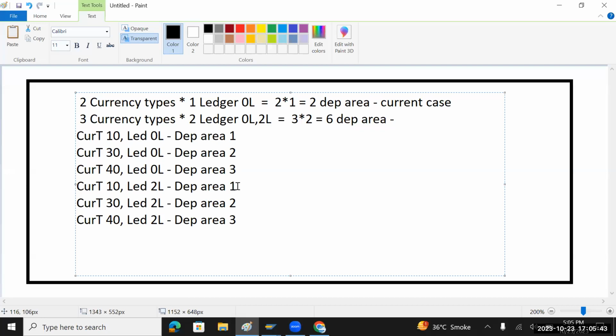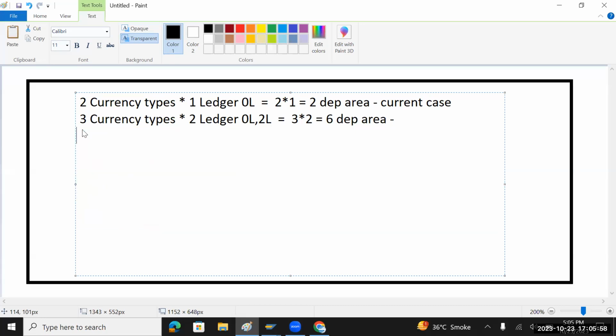And this will be my depreciation area 4, 5, 6. Like that, we'll be creating a depreciation area 6 for this combination. Okay, this is an extreme case I have taken. So now currently we'll go with our simple scenario we have taken.